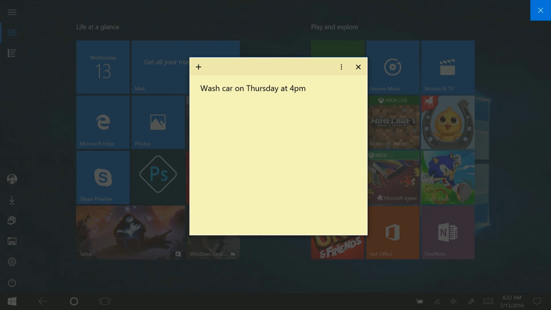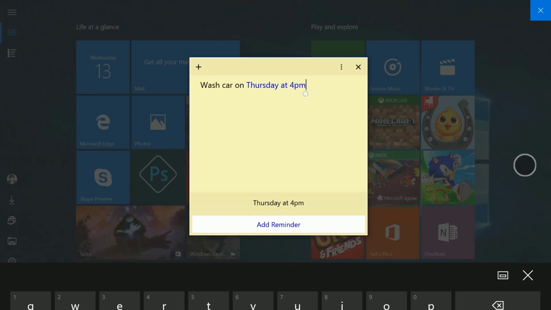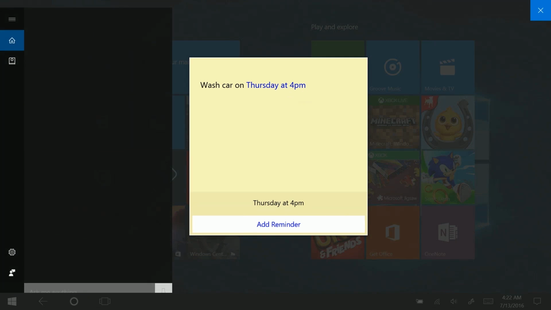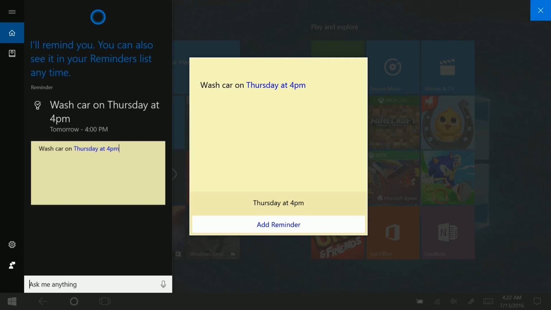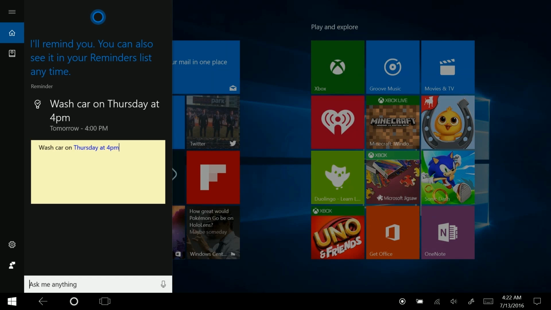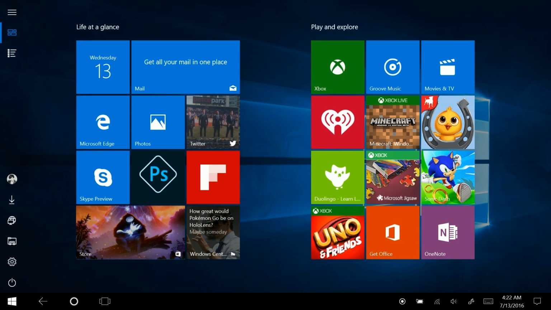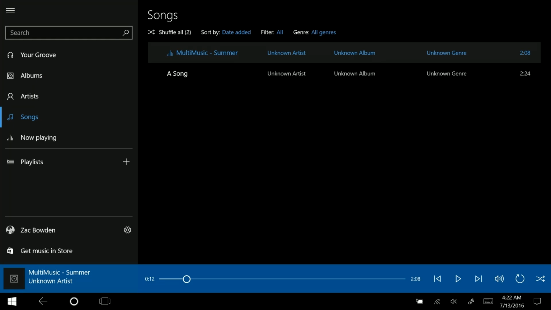Hopefully, with any luck, she'll recognise, yes, the date. So Thursday at 4 p.m, I'll tap on that and she'll say add reminder. And now I have that in my reminders, so I can press remind. And she'll hopefully remind me. Otherwise, I will forget to wash the car. Fantastic indeed.